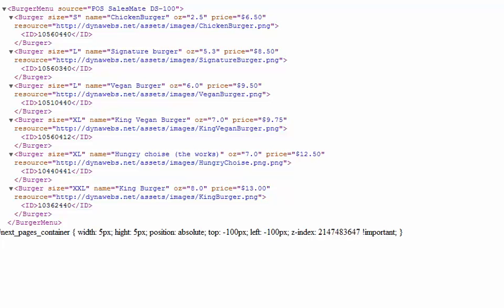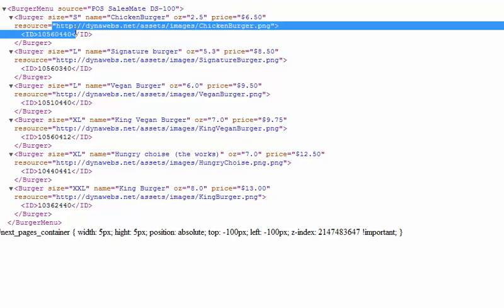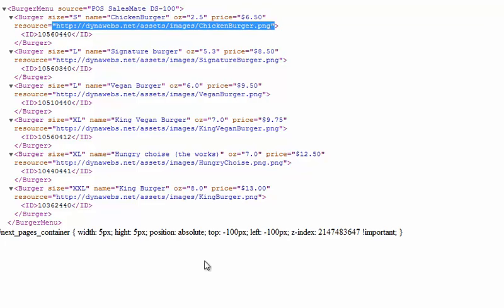And here's the data structure that we're going to use. This information is coming from a local point of sale system that can feed the information to us just over an HTTP link. And this information includes the burger name, the ounce, the price, and also a resource description right here, which is going to be just an image. So we can use this data structure to dynamically feed into our food menu board.